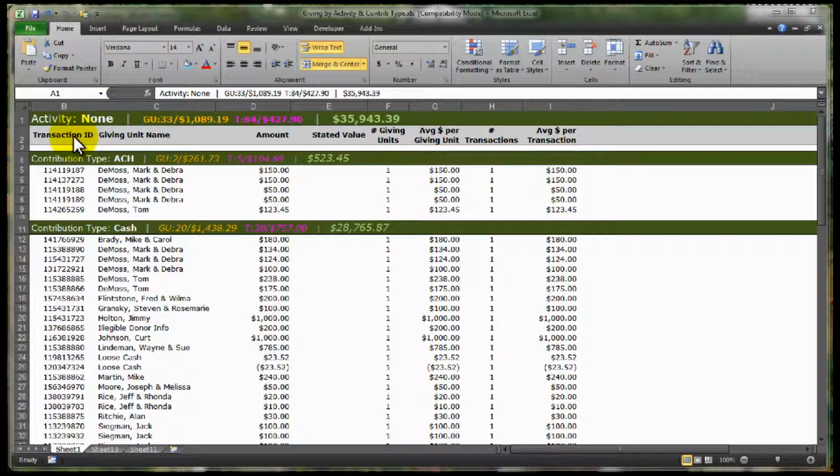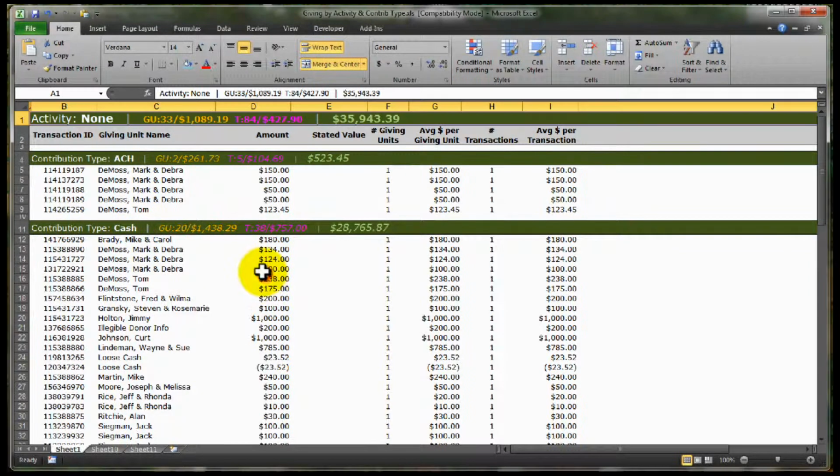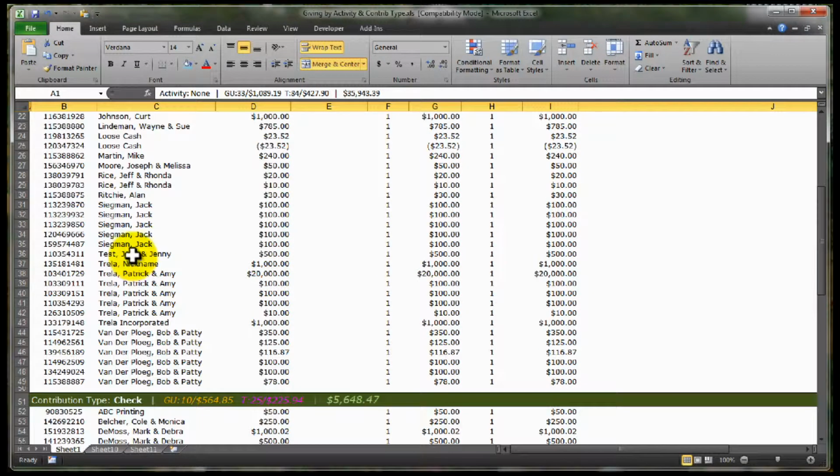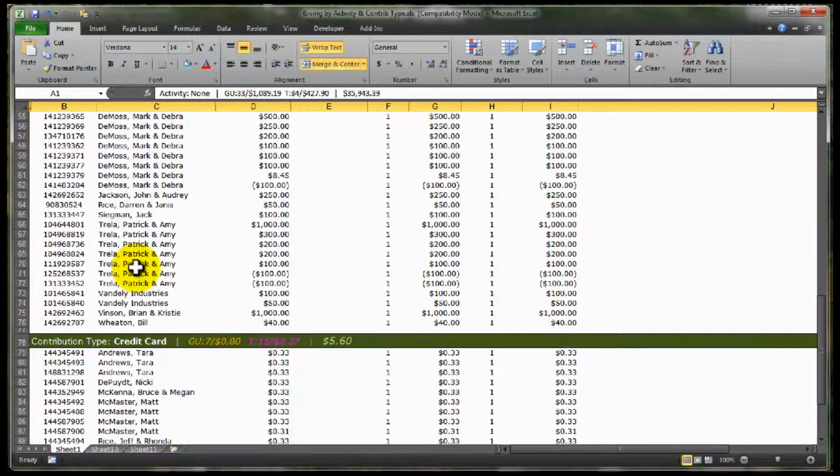And then for each one of those, I wanted to see the transaction, the giving unit name, the amount, the stated value, number of givings, dollar per giving unit, transactions, average dollars per transaction. So I have 33 giving units and an average of $1,089 for each one, 84 transactions, a total of $35,000 for this activity given in the time period. Then I subtotal by contribution type, ACH, cash, credit card, that sort of thing. And then I showed you every transaction organized by type of contribution.